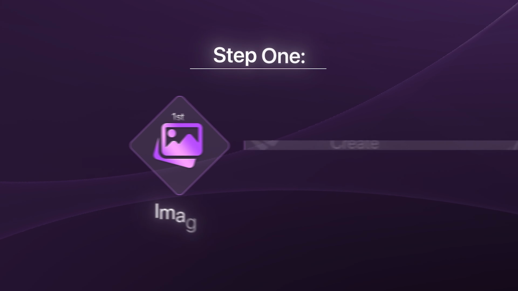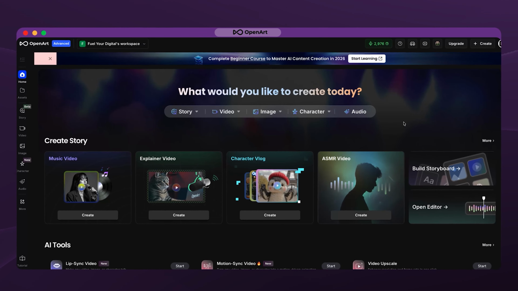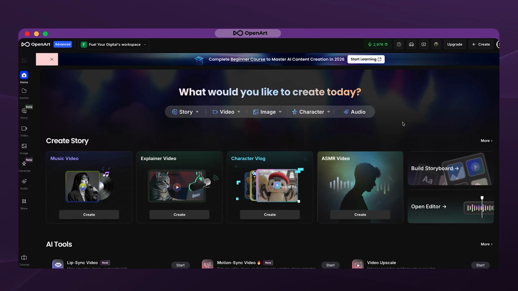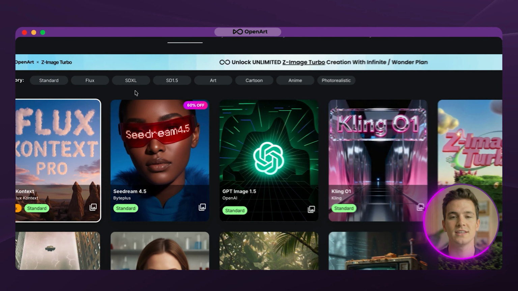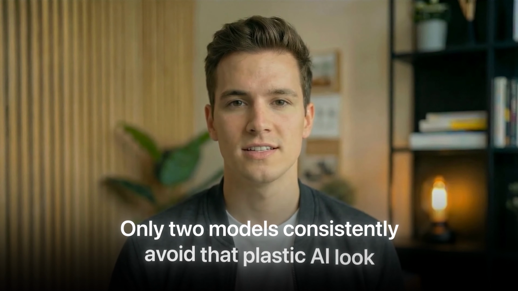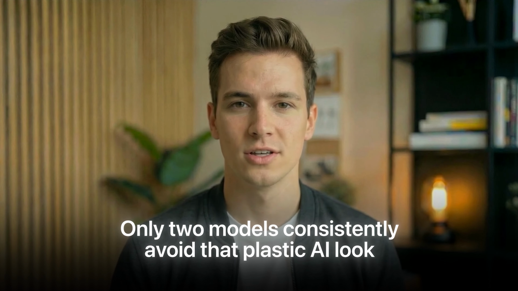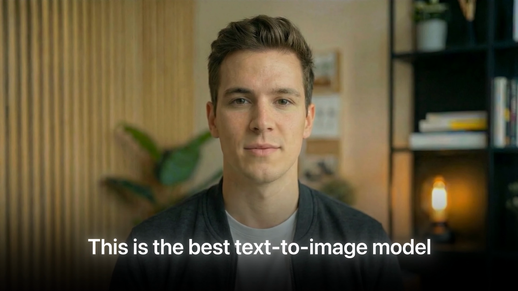Step 1. Create the base image. For this, I'm using OpenArt because it lets me switch between multiple AI engines without jumping platforms. That matters a lot. Go to Model, hit Switch. You'll see a wall of options. Ignore most of them. Only 2 models consistently avoid that plastic AI look. First option, FluxDev. This is the best text-to-image model.